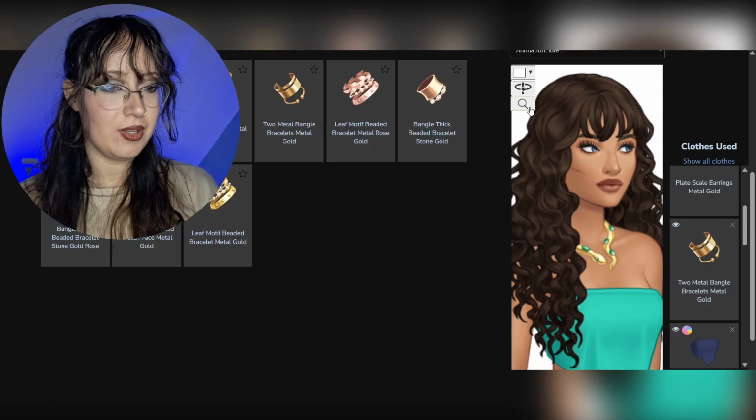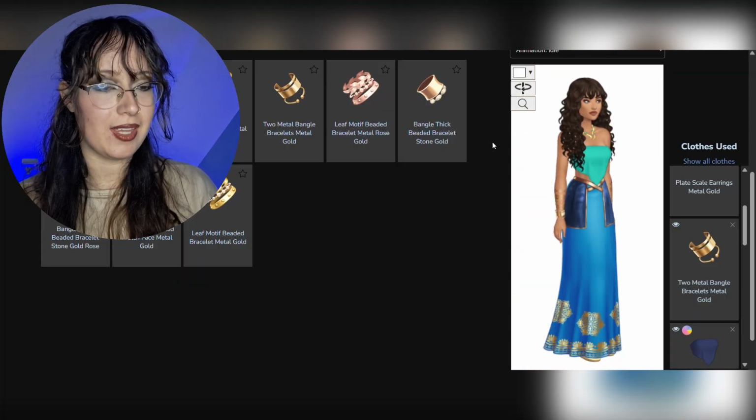Right, I tweaked a few things. First, I wanted to give her some freckles, but I also wanted to give her a scar. And because they're both on the face, I cannot layer them. So I had to pick either the freckles or the scar. So this is what the outfit looks like in total.